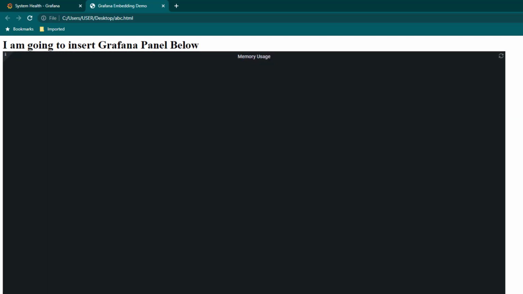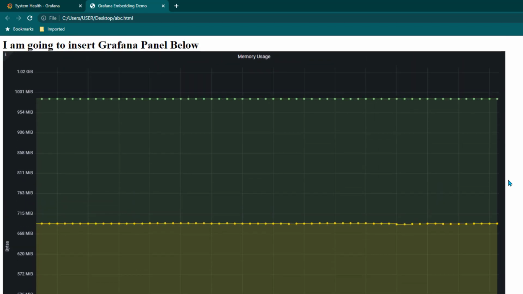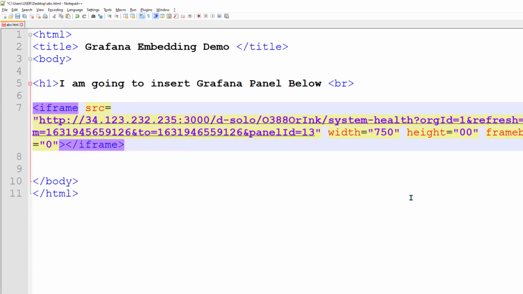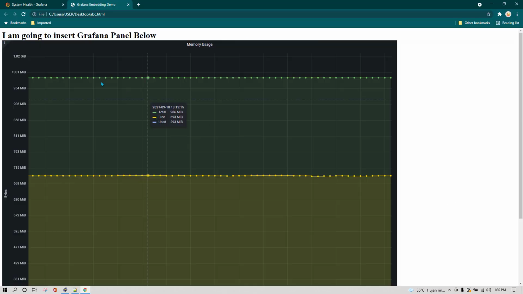I'm going to refresh it. You can see now the Grafana panel is opening in a pretty large space. So this looks too large. I'm just going to change it to something which we can easily manage. So I'm just going to make it 750, and then I'm also going to show you some of the other settings, so just be with me.